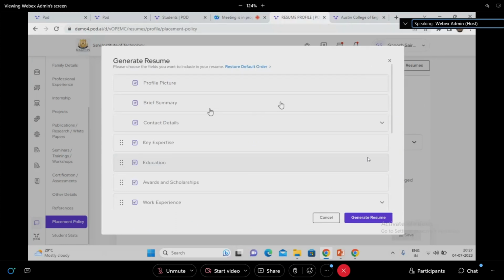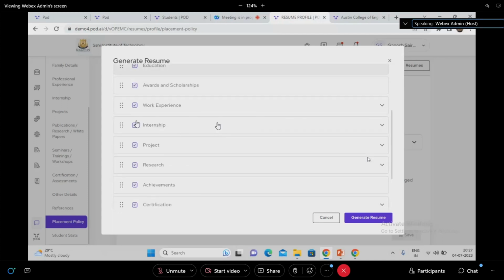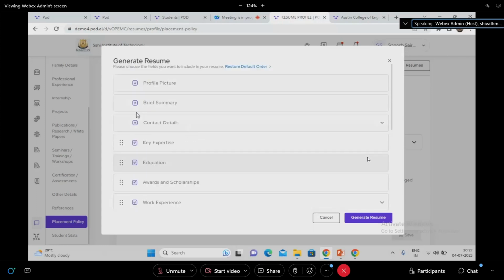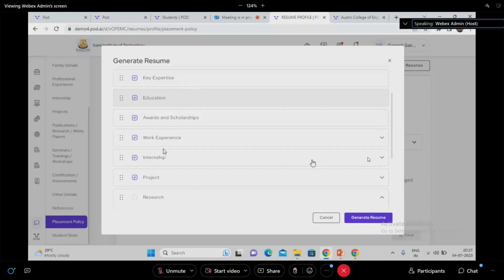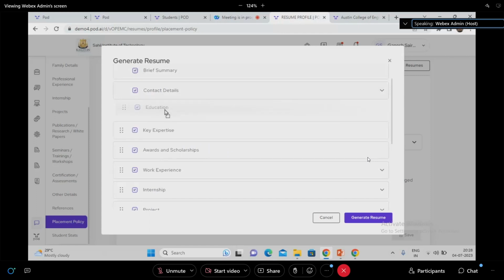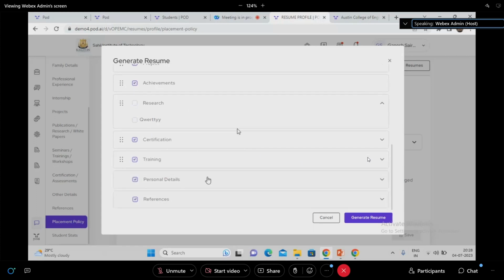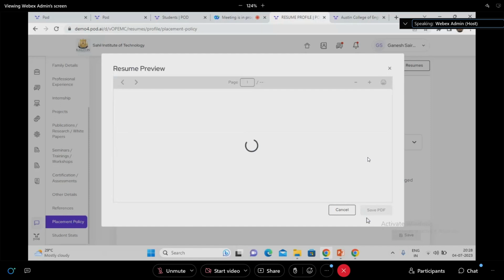You will get a preview of the fields which are used to create a resume. If you want to deselect any of the fields, you can just deselect it. If you don't want to show any of the fields, you can just deselect it, or select it again. And you can also shuffle these as per your wish. Suppose you want to show the education next to the contact details, you can move the education to the top. Like this, you can shuffle. After arranging these information fields, then click this generate resume button.